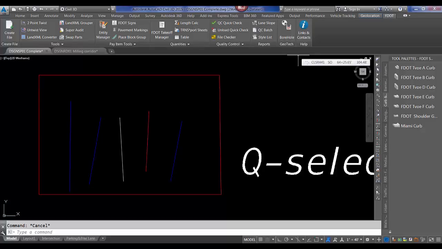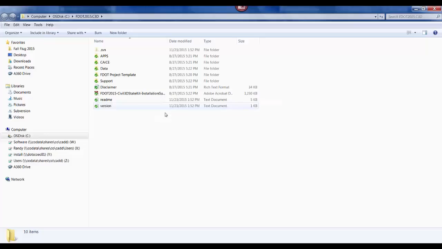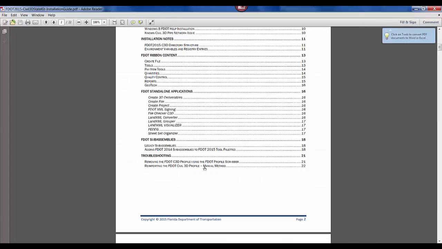So if you have the State Kit running, the easiest way to get to that is to go to Links and Contacts on our FDOT ribbon, and there is an Explore FDOT 2015, that's your install directory, takes you right to that, and here's our installation guide. And we're going to be adding a lot more information here. So here's a good way to get to it.